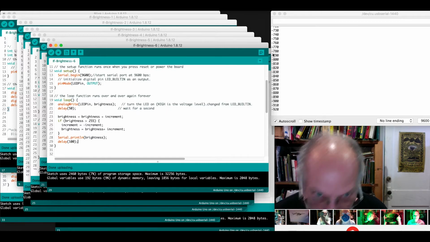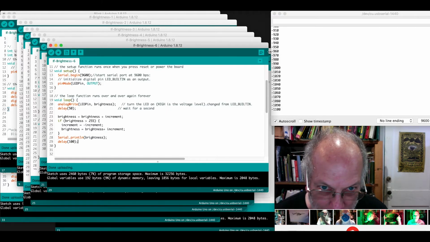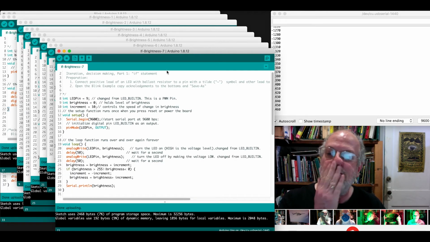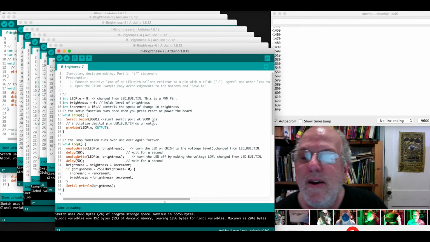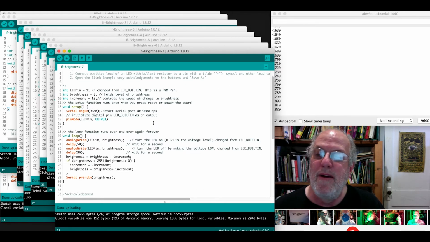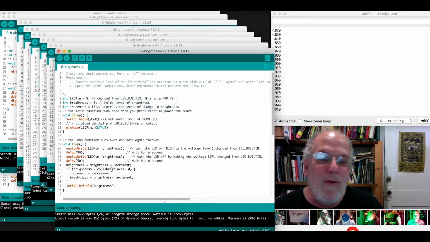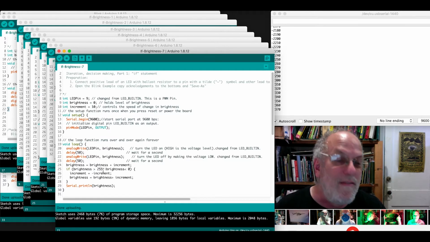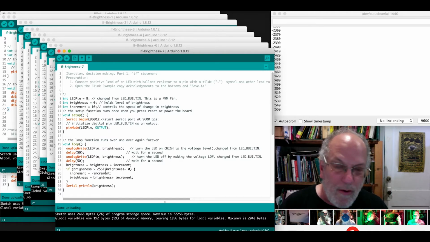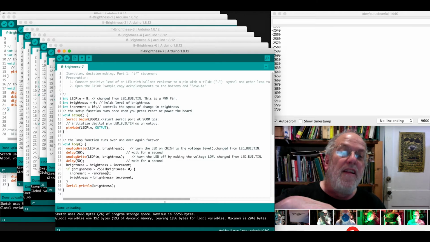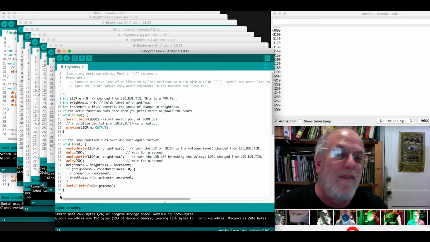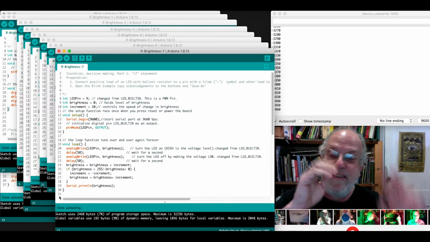We could stop it. There's a lot of things we could do. But what we want it to do is we want it to go back up. So we've got the same thing here, but what has to happen is when it gets to 0, we want the increment to be positive again. So if brightness is greater than 255 or brightness is less than 0, you change the sign on increment. You make increment equal the opposite of increment. So when it gets up to 255, the 10 becomes minus 10. When it gets down to 0, the minus 10 becomes plus 10. It should go up and down.